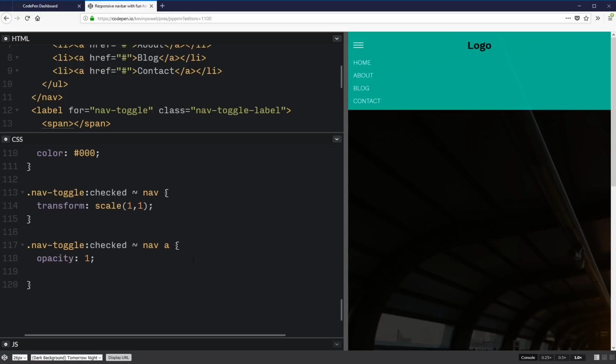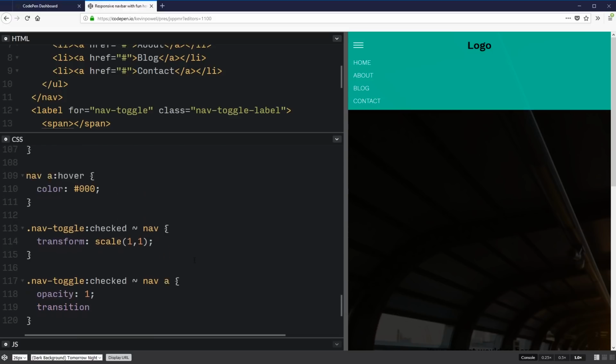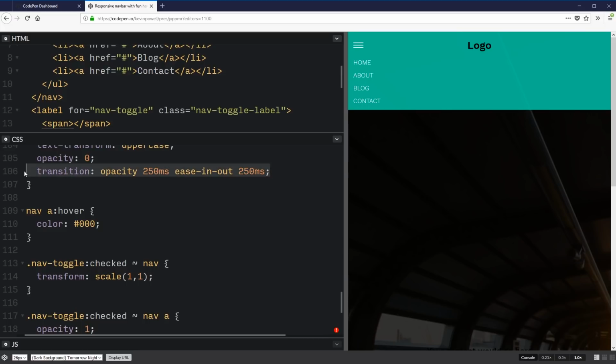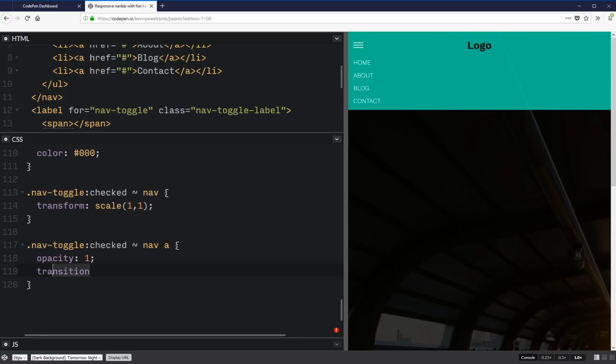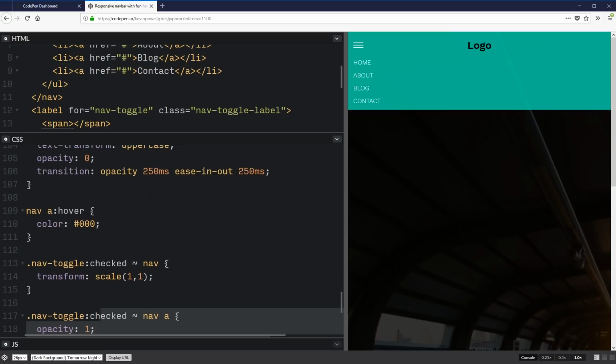So let's say we do transition. Actually, I want to copy exactly what we have here onto this one. So this means when it gets checked and it's opening up, we want it to have that delay on it. But when I click this and it's no longer checked, I want it to be a different one. So let's just take out the delay, and maybe we could even speed this up a little bit, 150 milliseconds. Because we need it to fade out pretty fast before it actually starts getting smushed.